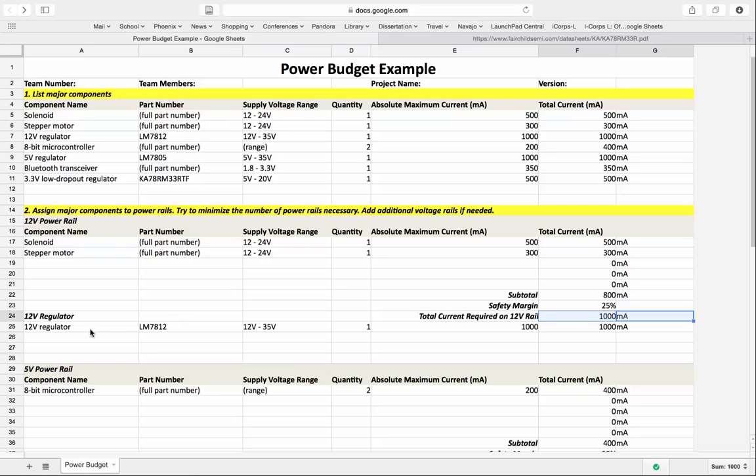And then I can go and choose a regulator for that power rail based on that. And here I've found this 7812 regulator will supply 1 amp, and so that meets my requirement. Now, once I figure that out, I need to go and take the 12 volt regulator part and add it to my major components up here, because we're going to use that later on to make sure that we have enough battery power for our system.